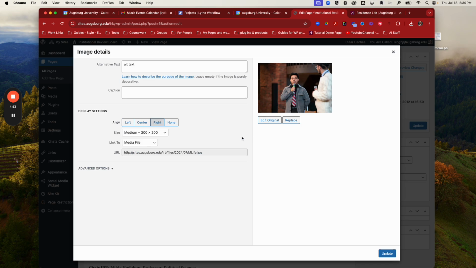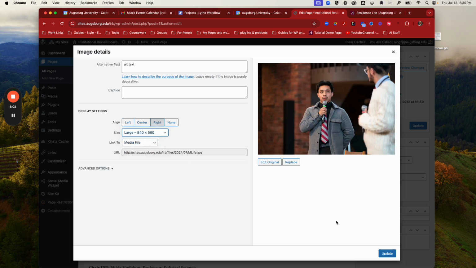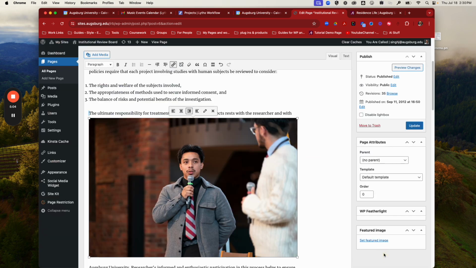Let's say you want a bigger image. When you click edit, you'll go into this section, display settings. Let's just hit large just for fun, right? Hit update. Wow, that's there.